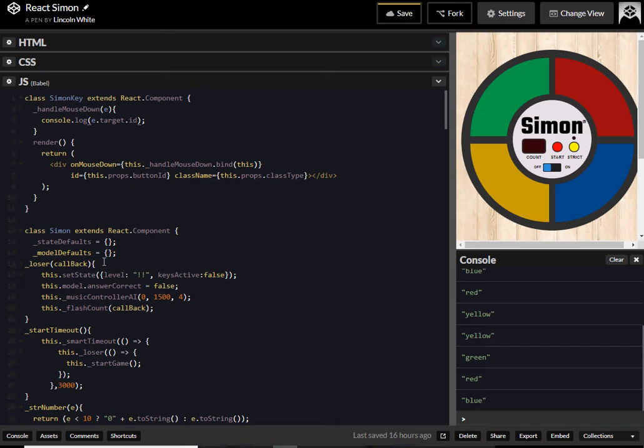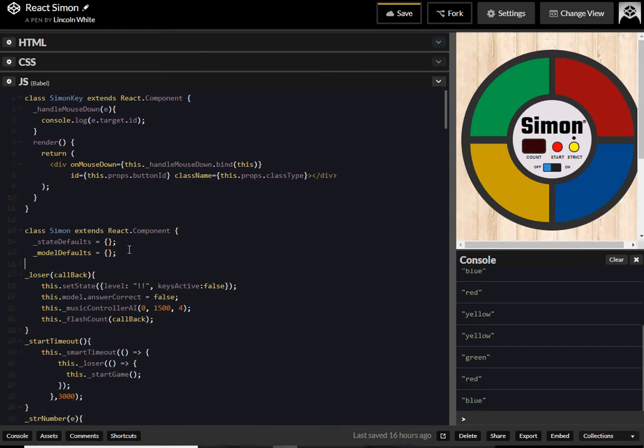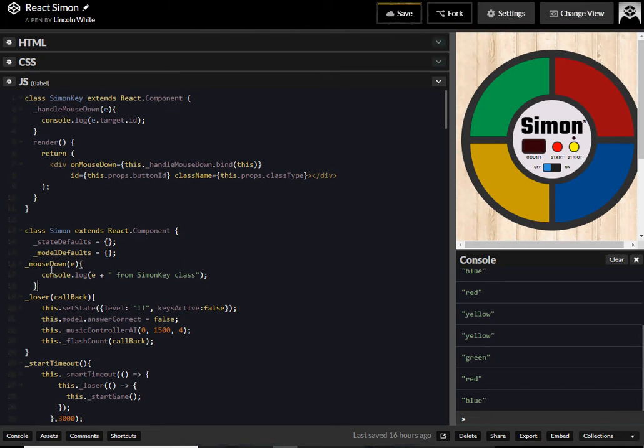So what I'm going to do in here now is create a function that's going to handle that. But obviously at the moment it's in a different class, so I won't be able to access it directly. Okay, but I'm going to copy and paste it in, and I'm going to call it mouse down console log e from Simon key. So you'll see this text come up when it's working.